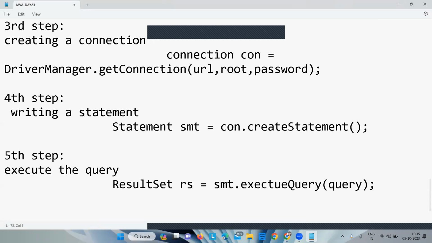In the sixth step, we'll process our results. How?